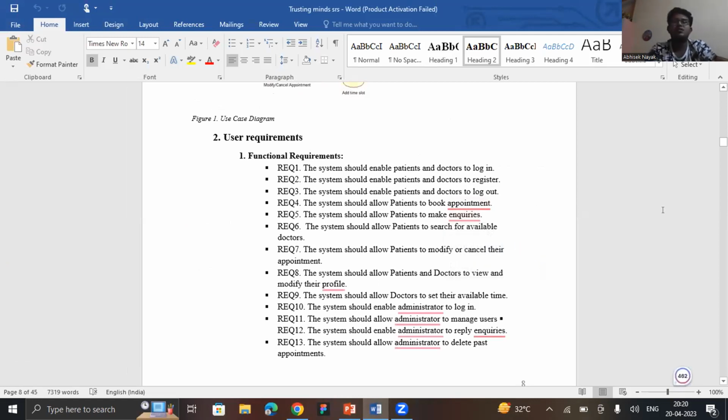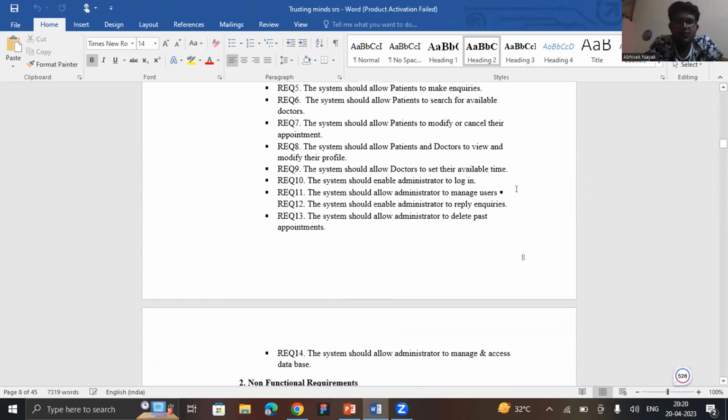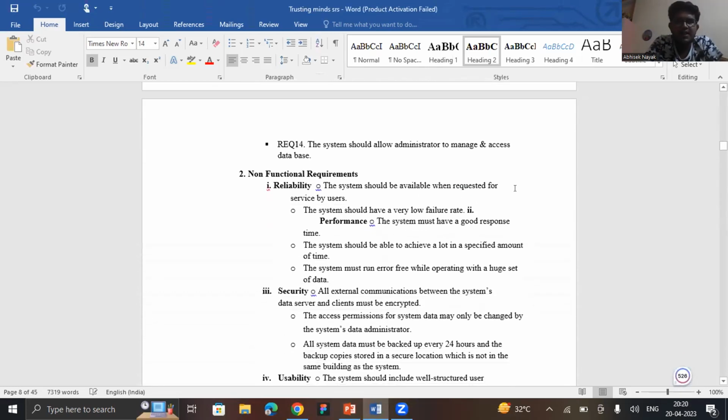I mean, if the patient doesn't want any confirmed consultation, rather just wants to inquire about some symptoms, he should be able to do that. The system should also allow the patients to search for the available doctors. And there are various other requirements, such as the system should enable the administrator to log in. The main administrator of the doctor's website should be able to log in, and also should be able to manage the users. Coming to the non-functional requirements, it has to be reliability first.